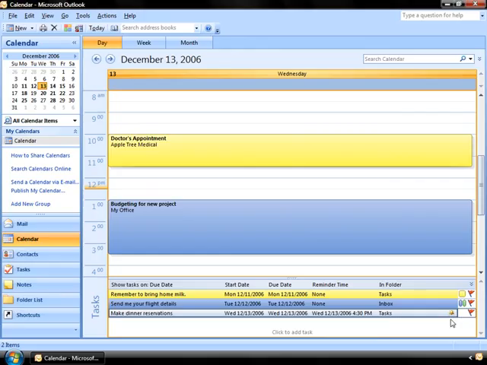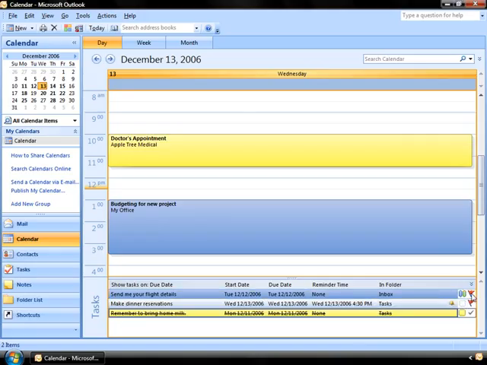Now you can see that there's a reminder time set on it, and there's a little bell here. I have a couple of other tasks like bringing home milk. Now maybe I've been to the store and picked milk up today at lunchtime. So if I want to indicate I've completed this task, I'll just click on the flag, and it will mark it as complete. Notice there's a little check beside it where the flag used to be.